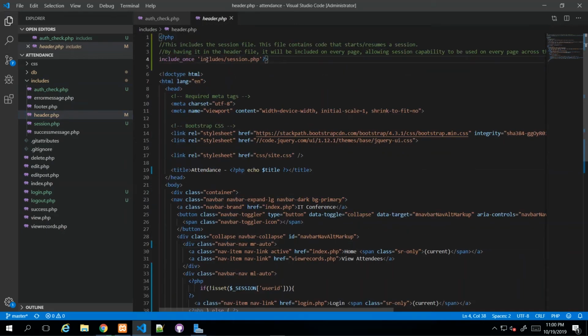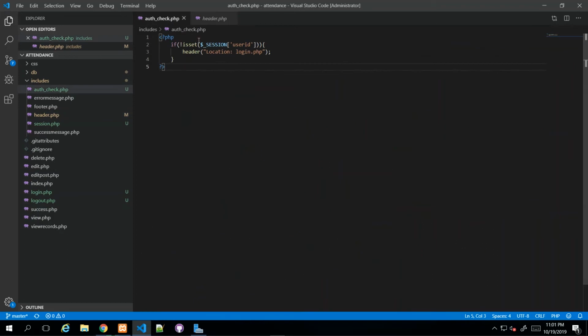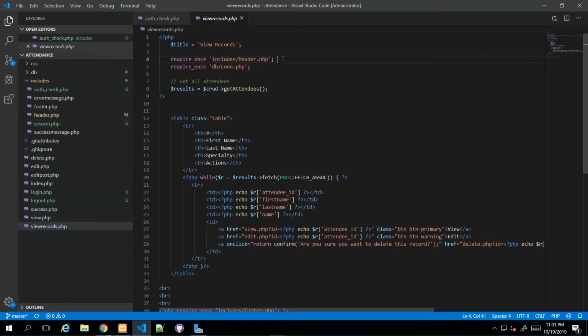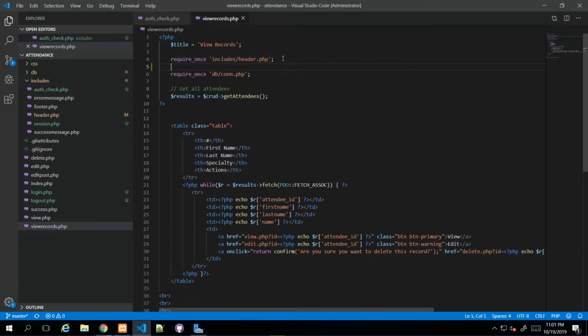So anything having to do with a session, I have to do after my session start, which is in my session.php. So I'm just going to say back in my view records file, after I include the header, which would have included the session start, I'm just going to include what I want to include once or require.